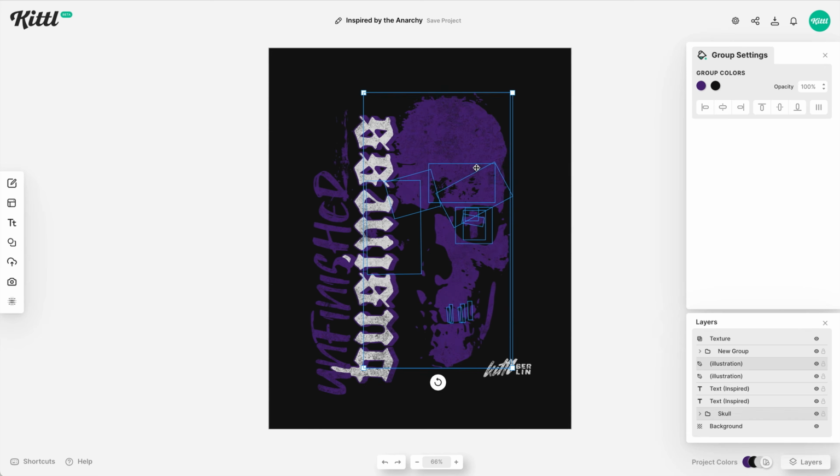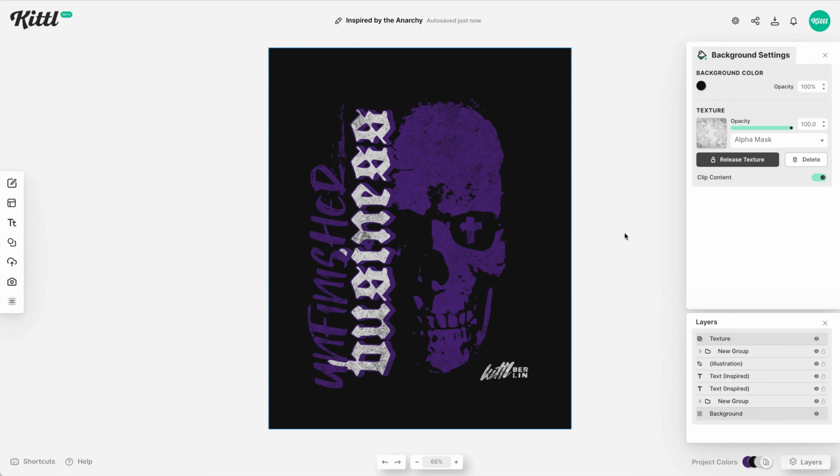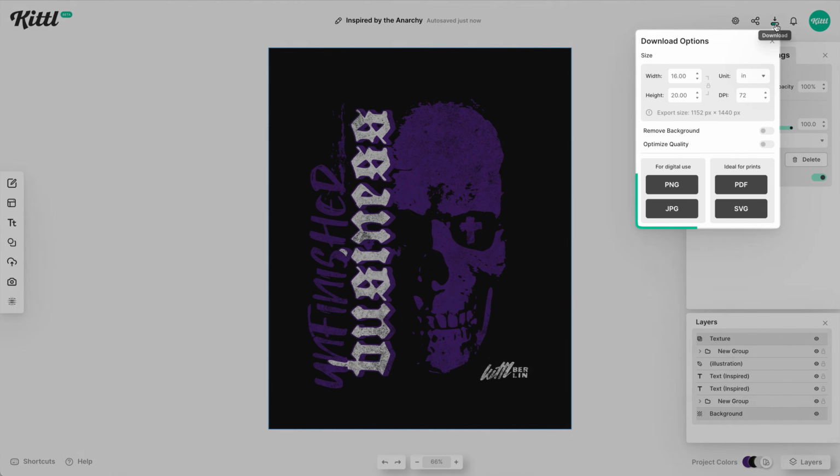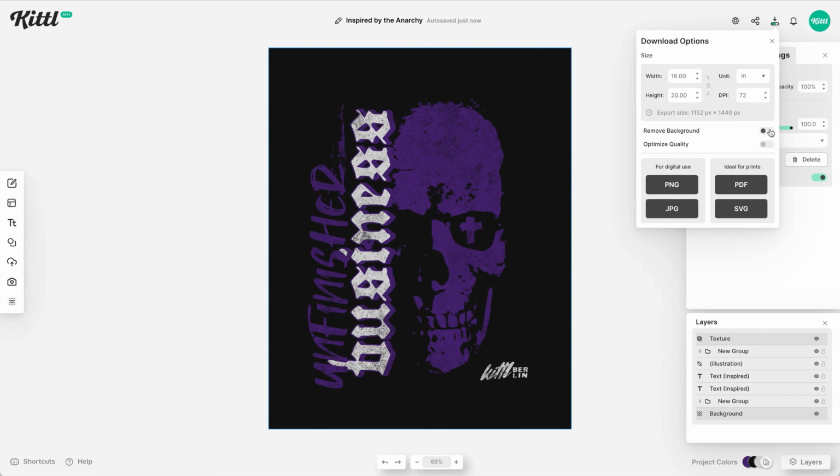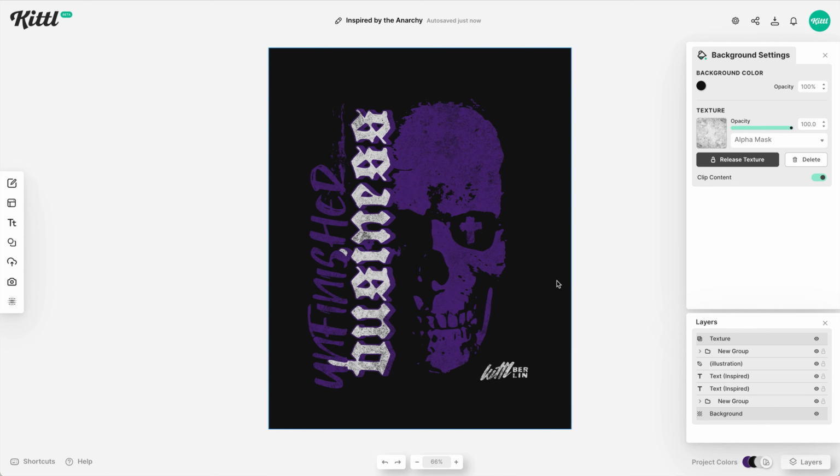So now I have unfinished business, Kittl Berlin. This is my whole streetwear design. And then I can go over here and download it in a variety of ways. You're definitely going to want to check what your print provider, or if you're going to do screen transfers or heat transfers or something, make sure you find out the size that you need. You can remove the background in the pro and expert accounts.